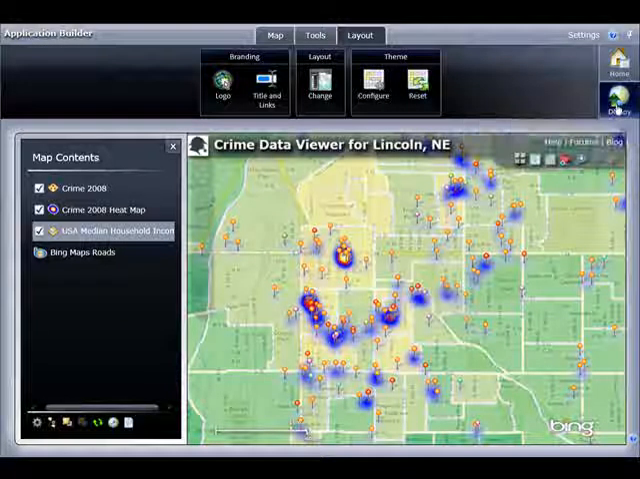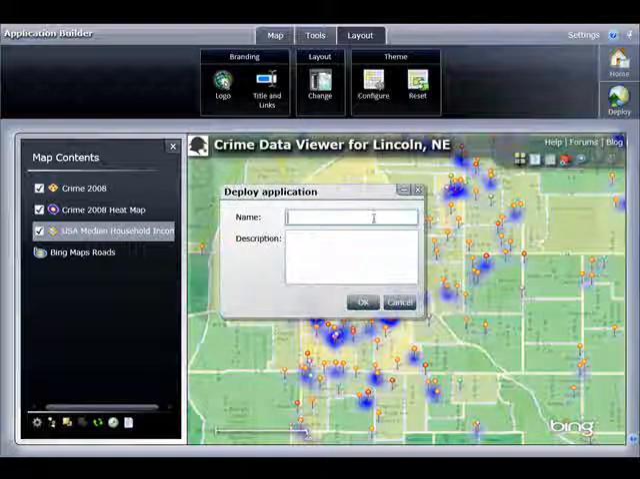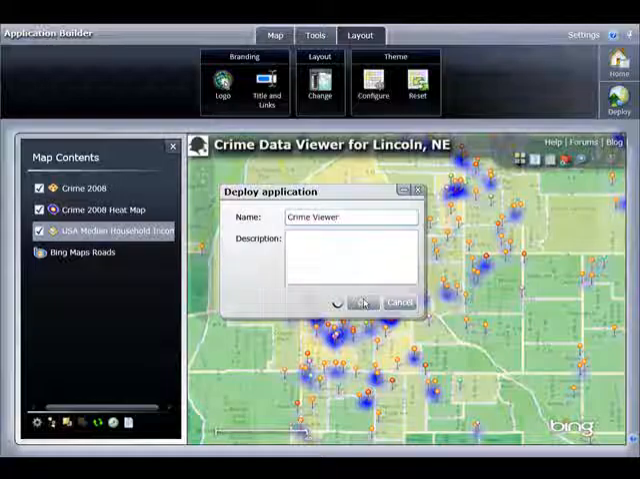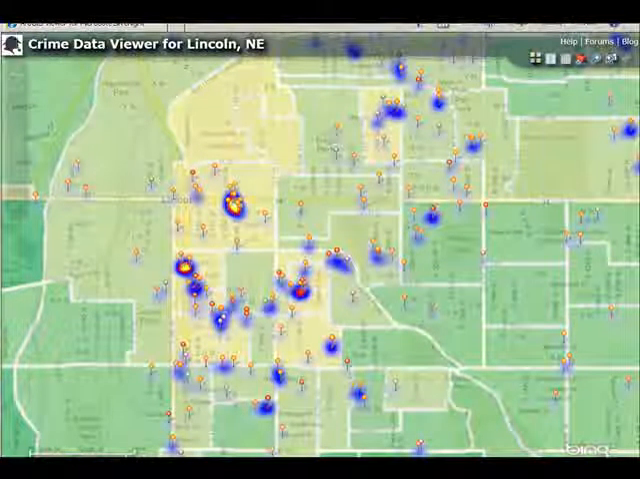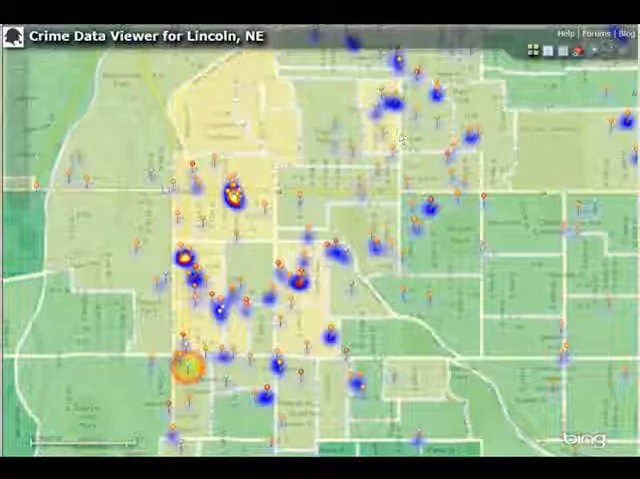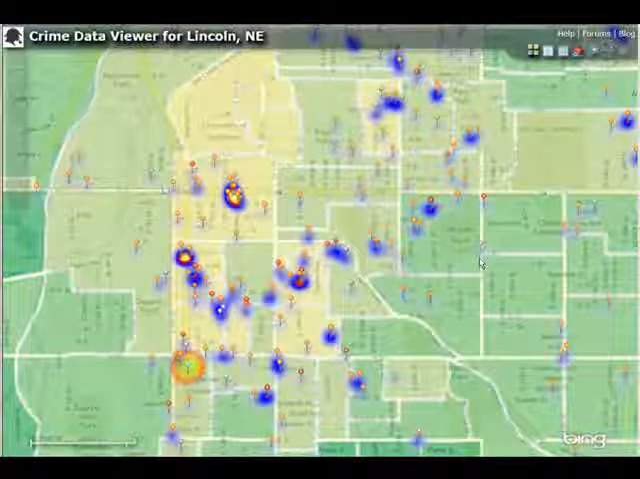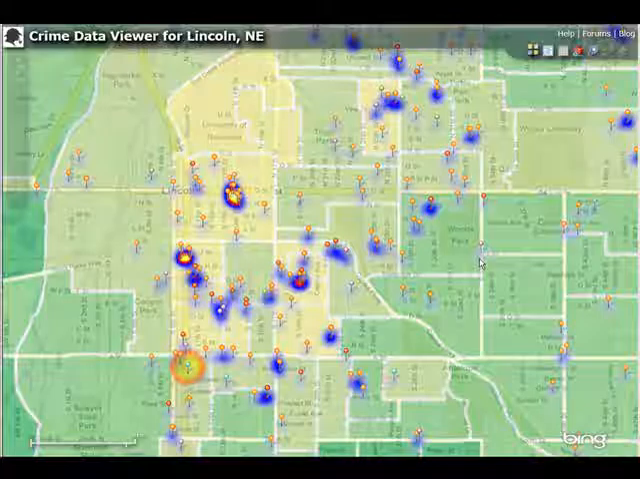I can click Deploy to create my new web mapping application, and I will title this Crime Viewer and click OK. The application builder now will create my new web mapping application and open it up in a brand new browser dialog. And here we have the finished crime data viewer for the City of Lincoln, Nebraska web mapping application that was generated from Application Builder.